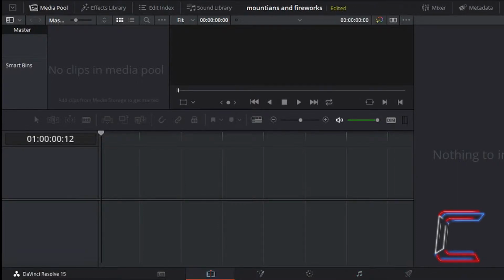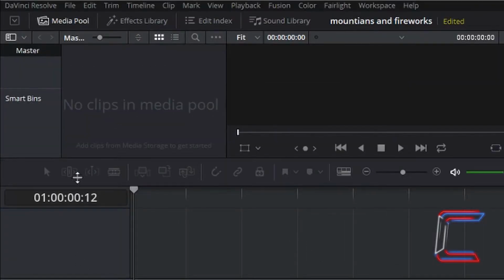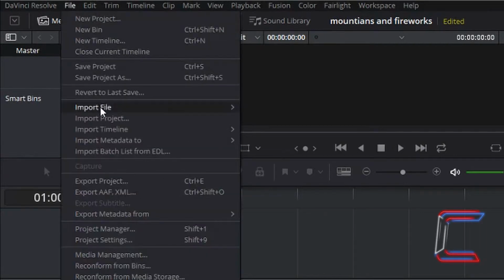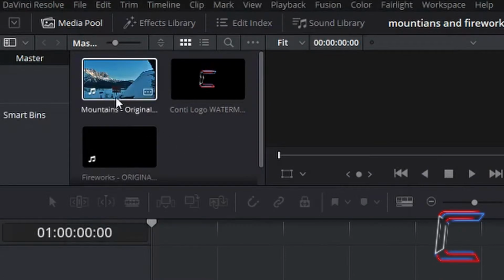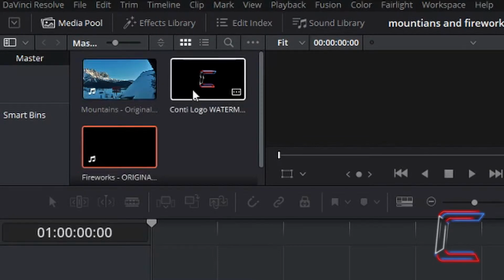Video and audio tracks in DaVinci Resolve 15. First thing as always is to get some media content into my media pool by going to File and Import Media. I've inserted two MP4 files, Mountains and Fireworks, and a PNG file which is the channel logo.